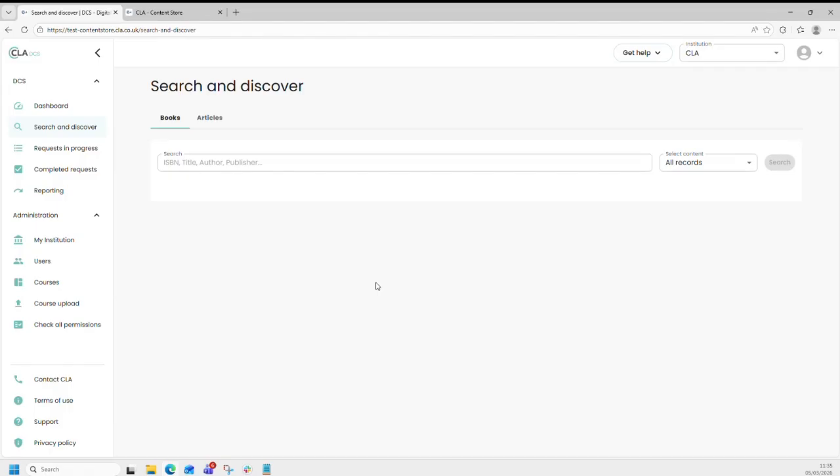Again, Recite Me is completely optional. You don't need to use it. But if you do make changes, it will only show on your account and will appear on every single page of the DCS.